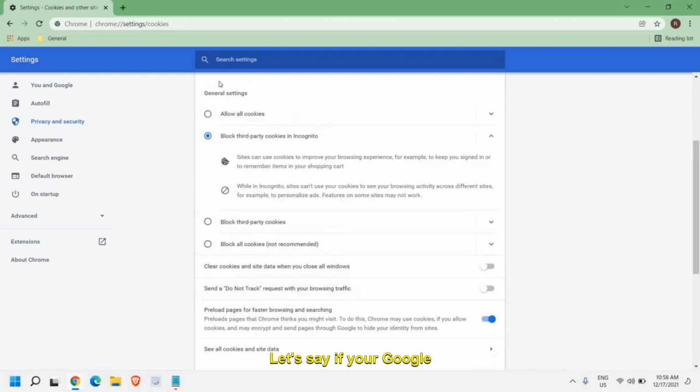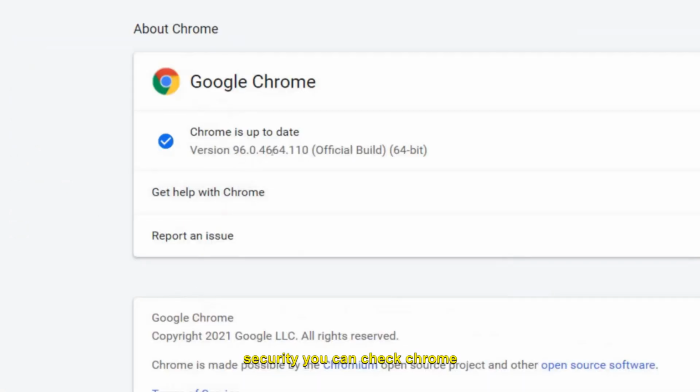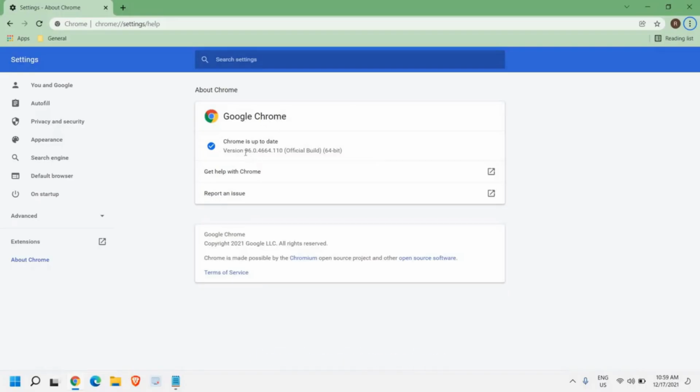Let's say if your Google Chrome is not updated and you're not getting this kind of options, what you can do is here you need to click on about Chrome. And the moment you click on that, the Google Chrome will be automatically updated, closing and reopening the browser, and then go to privacy and security. You can check Chrome is up to date, version 96.0.4664.110 official build.